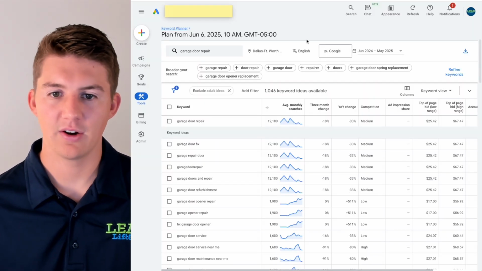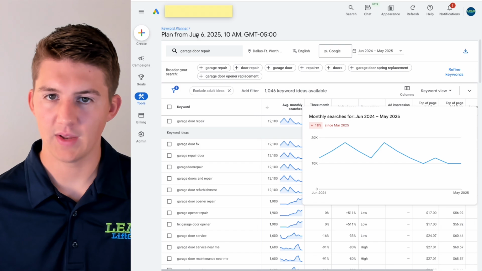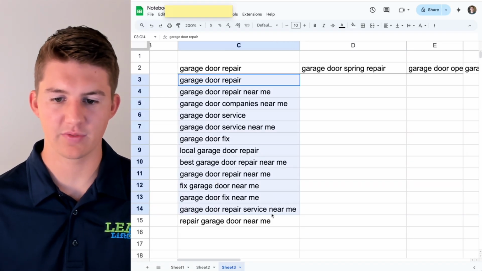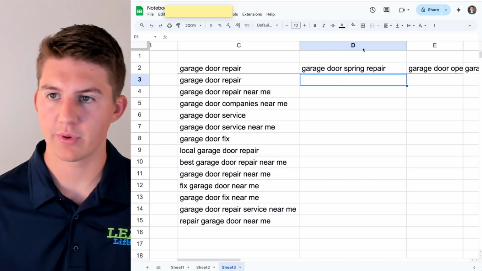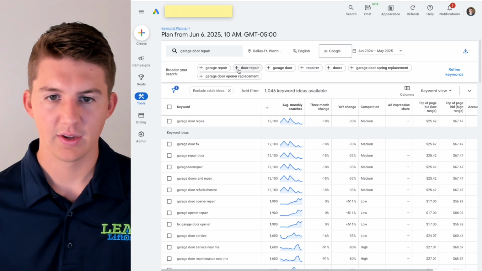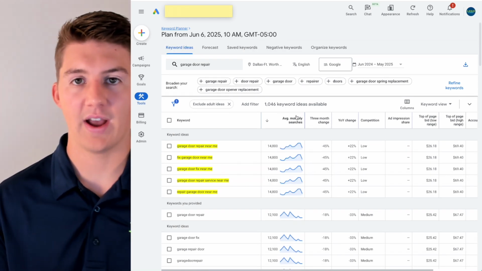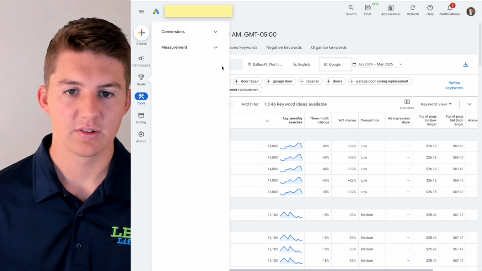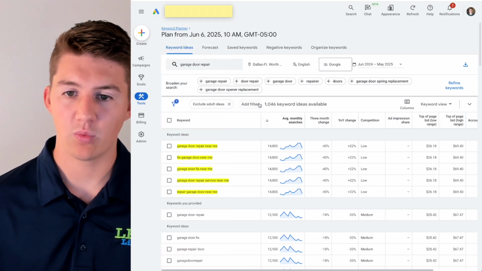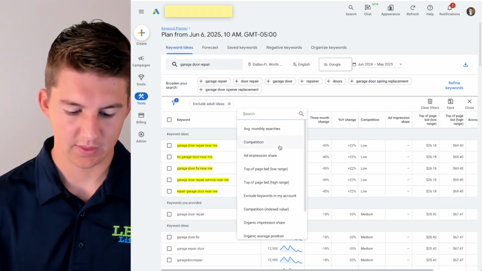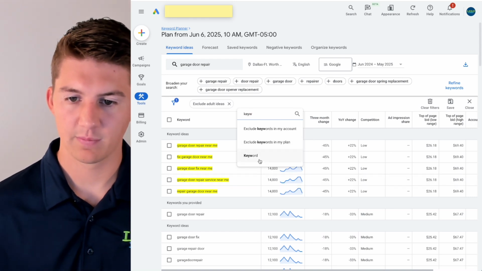So let's go back here. Now that we have our keywords for here, let's move on to garage door spring repair, and I'll show you a tip. If we have a keyword in our ad group, which is spring, we can keep the search the same up here, but we can add a filter. We can do a keyword filter.